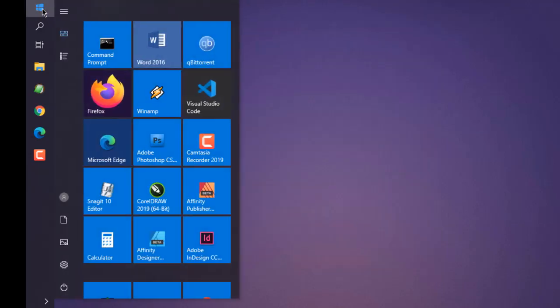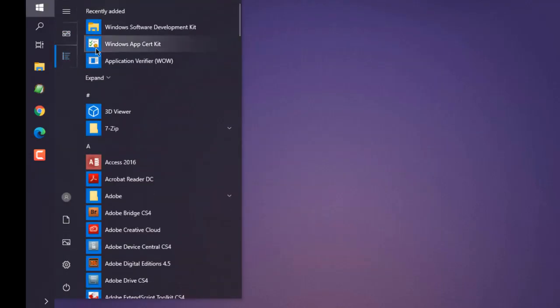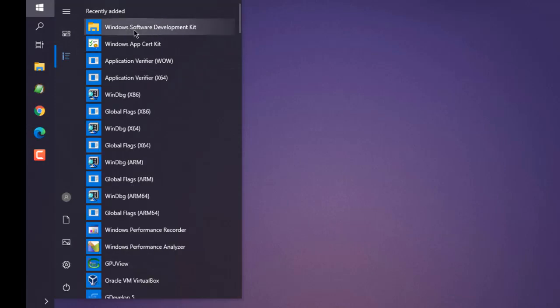Now go to the Windows menu and you will find that your recently added programs shows SDK installed along with other applications that come with it. You can click on any application and check whether it is installed or not.